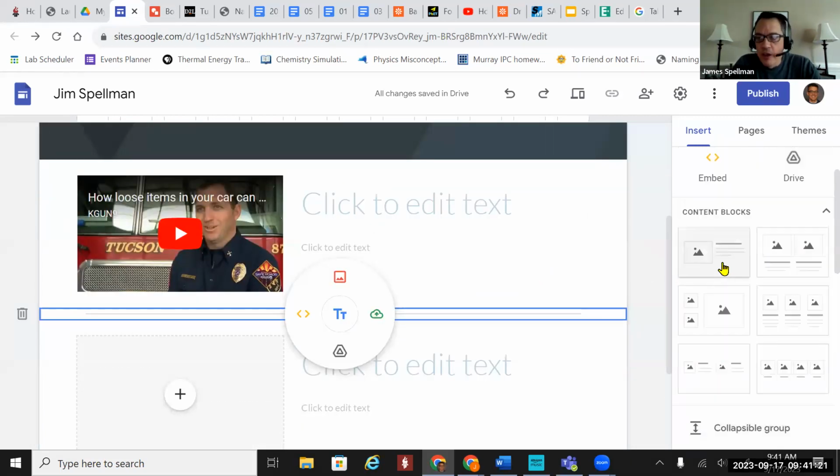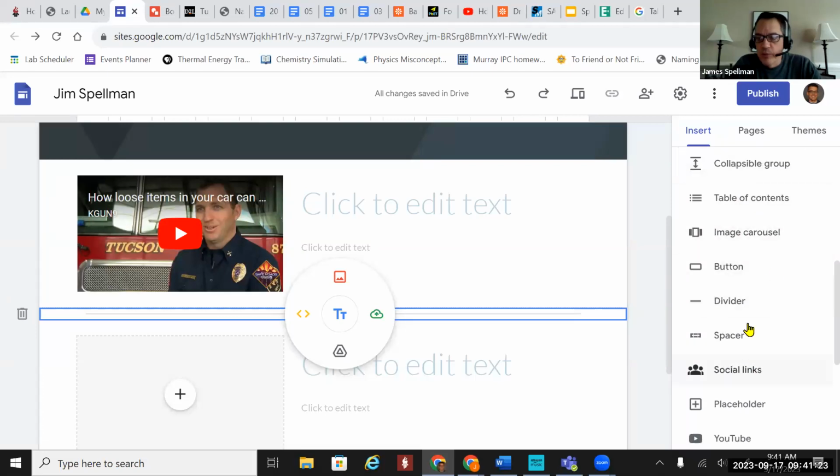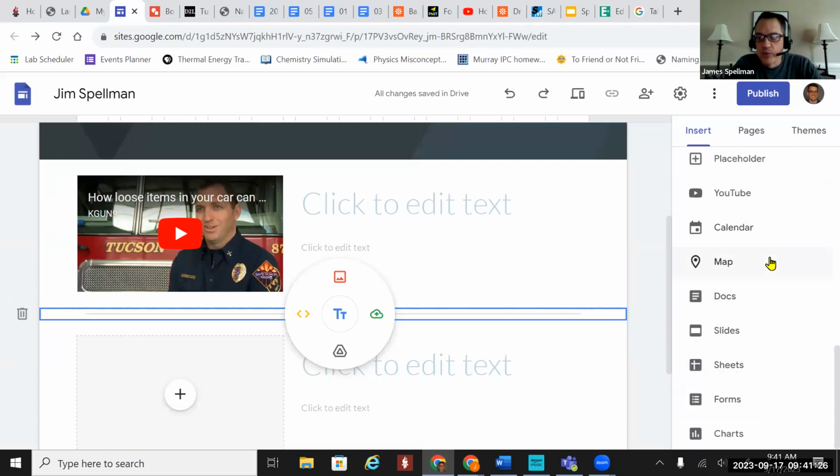Down below the content blocks, there are some other options. Again, you won't necessarily be using tons of these. Eventually, when I ask you to insert a Google document or some other things, they may be down here so that you can insert those.